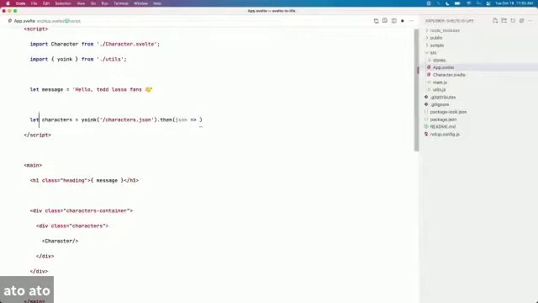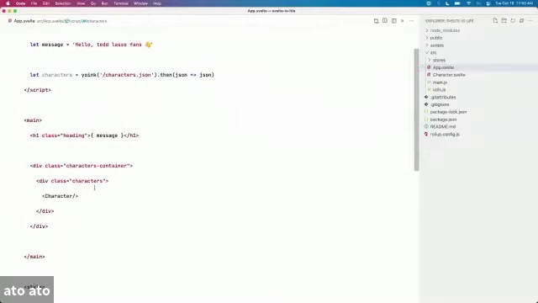So when this request starts, characters will be assigned to the result of this, which will just be a promise, which will resolve eventually. And then when the promise resolves, we'll actually update that variable to be the actual JSON that we're getting back from the API. So let's do that, and then let's go down here and log out what our characters are to see what we've got coming back here.